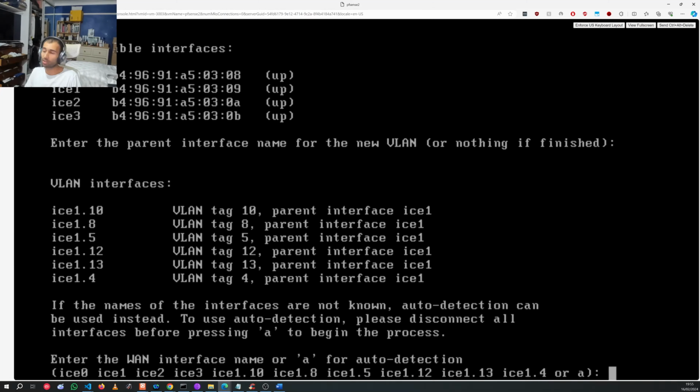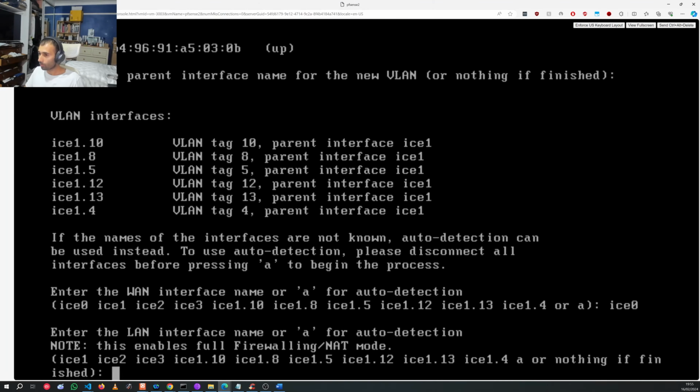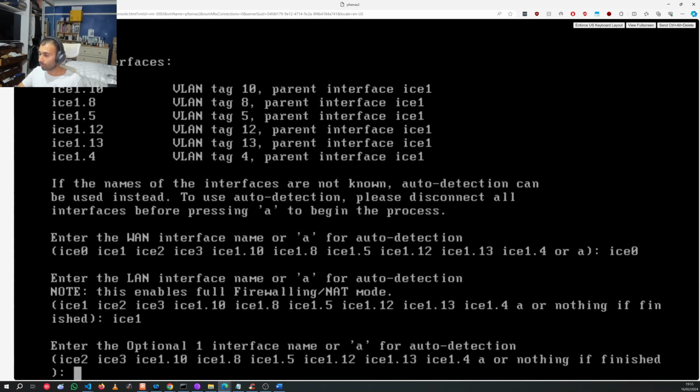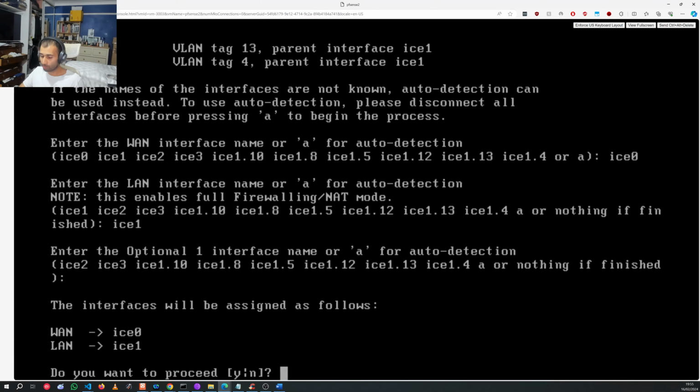Oh, there's 9 as well, which is the Wi-Fi VLAN. For my case, it won't be for your case, but it's for my case. Enter the interface name. My interface name for that is ICE0 for WAN. Enter the LAN one, which is ICE1. Optional interfaces aren't there. Would you like to proceed? Yes, because that looks good.